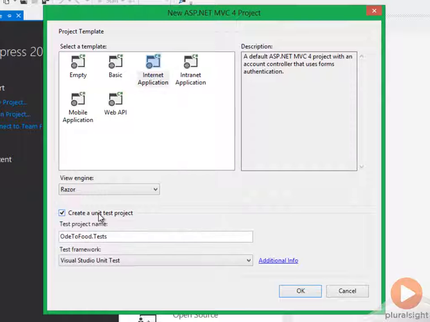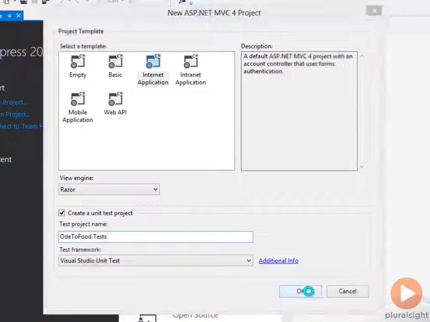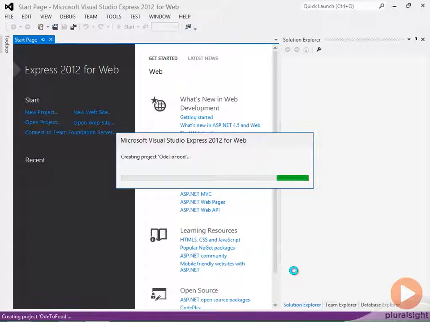I'll also let Visual Studio go ahead and create a unit test project for me. The project will have the same name as my web project, which is Ode to Food. It will just have a .tests appended at the end. And with that, I'll click OK. And Visual Studio will go ahead and start putting together my project.